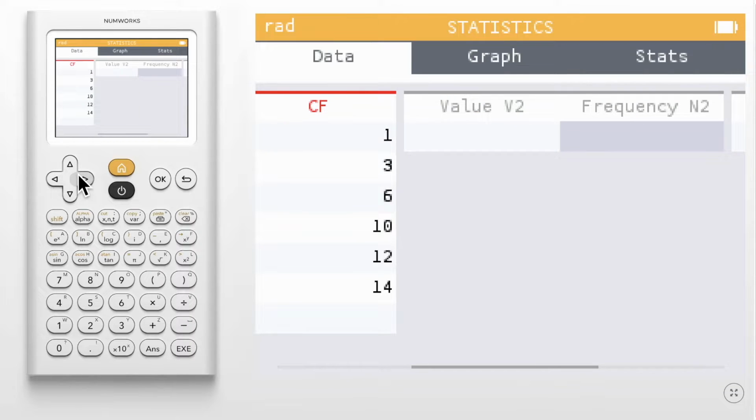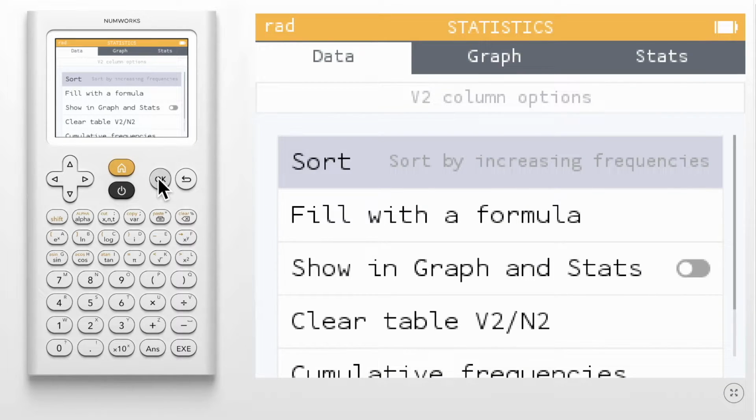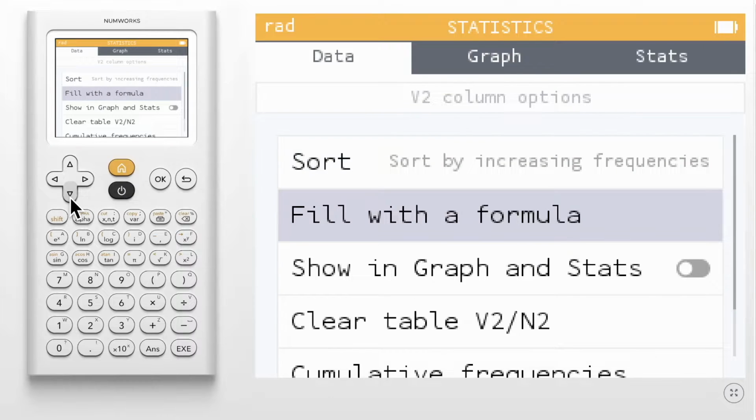So I'm going to go over to V2 N2, and I'm going to demonstrate using a formula as well. What I want to do is take my quiz grades that were in V1, and I'm going to give everybody 5 points back. So instead of doing this manually, I'm going to create a formula that takes the values of V1 and adds 5. So I'll navigate up and click OK on V2 to open up its column options, and then select Fill with a Formula.